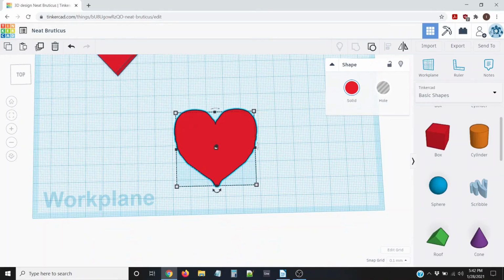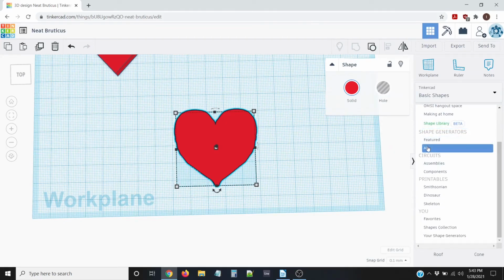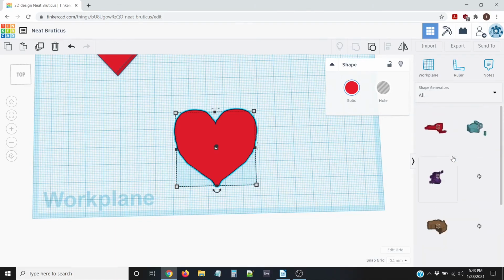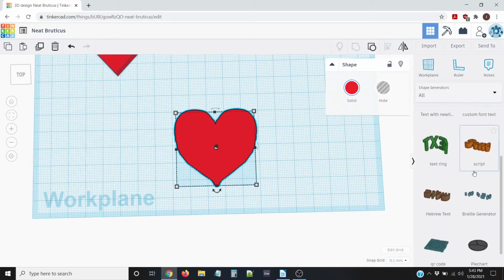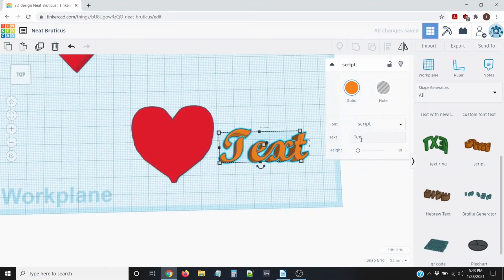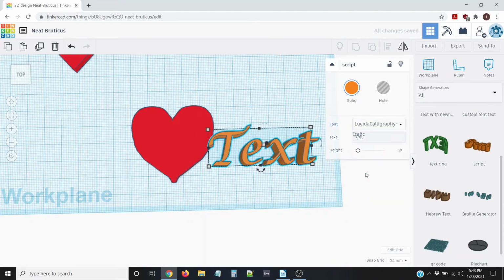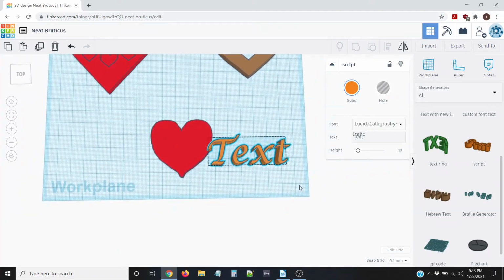So what I'm going to do is go to the all shape generators area of TinkerCAD again. So click over here, down to all shape generators. Click on that. I'm going to go down again to page 2. And then I'm going to choose, let's see, the script text tool again. To grab that, move it over like that. And I'm actually going to change the font from being script to the Lucida Calligraphy Italic text. I really like that. It kind of has a Valentine's sort of feel to it.